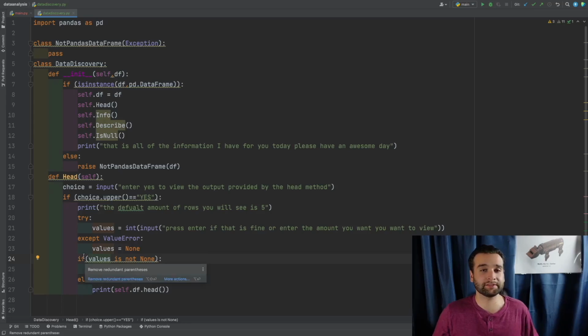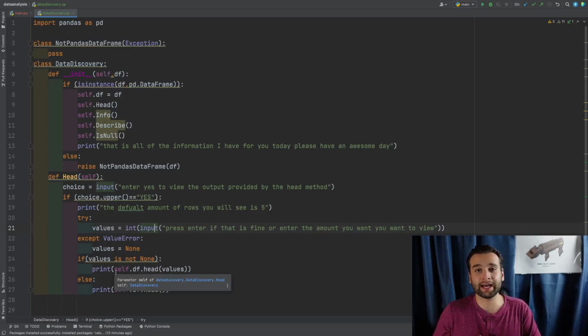So when we come over to this if statement, we're going to say if values is not None, meaning the user actually decided to enter some sort of value inside of this values right here, we're going to call upon self.df.head, and we're going to pass in the value of values, all right?